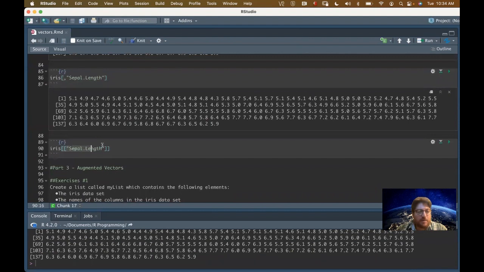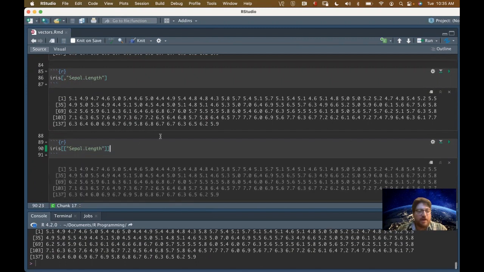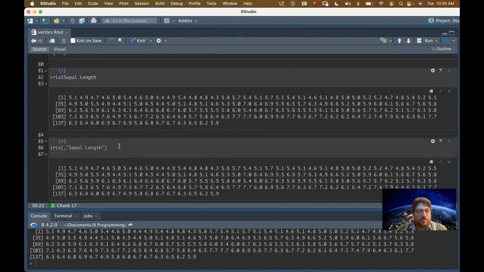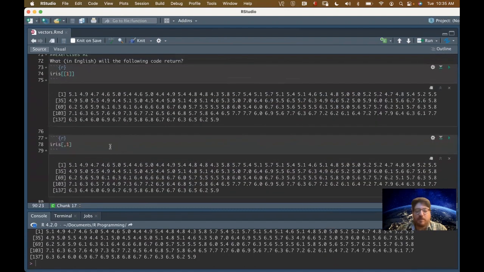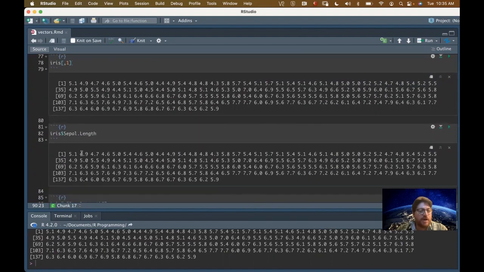And here we're using the double bracket notation, but instead of the index number, we're asking for a name. So once again, this will give me the first column of iris. So perhaps surprisingly, all 5 of these lines of code do the exact same thing. They're all perfectly valid ways of asking for the first column of iris.